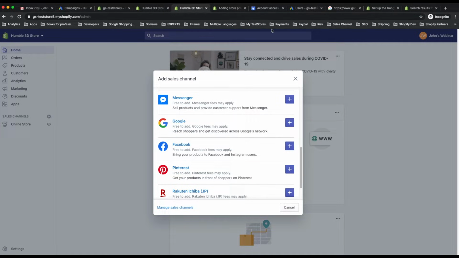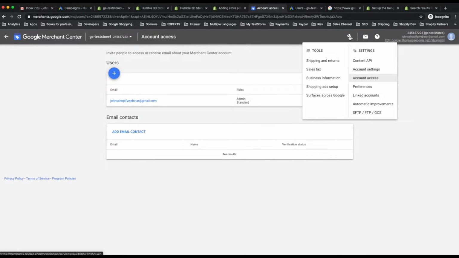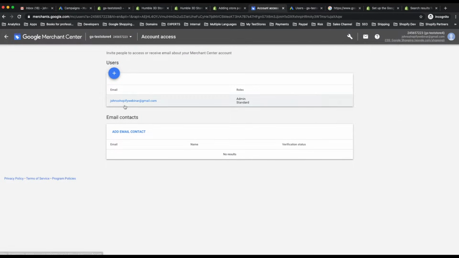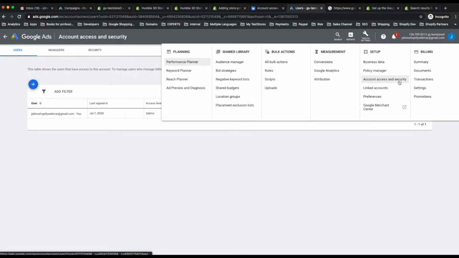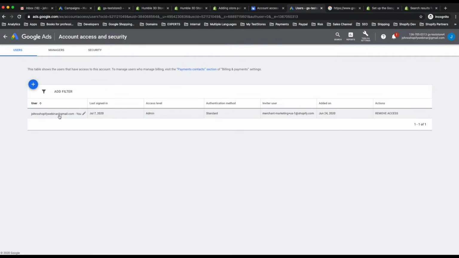So before we install the app, I'm going to go and check my Google Merchant Center account under Tools and Settings, Account Access. Make sure that the email address I want to use is set as an admin, and then go to my Google Ads account and do the same thing. So Tools and Settings, Account Access and Security is called here. Check that the email address there is set as an admin. And if you're not seeing this Tools and Settings option, you might be in what's called Smart Express mode on Google Ads. So you need to change to Expert mode to be able to view all these options.